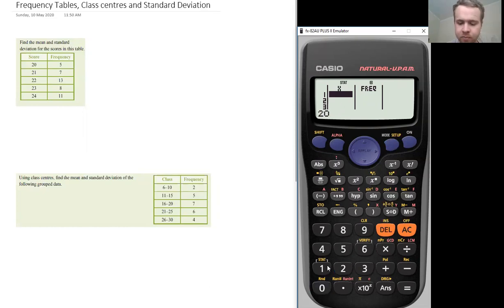So we can press 20 and then equals. And then what I can do is press the arrows to go over here, and I can change the value of 1 to 5 and then press equals to submit that. Okay, so I use my arrows to navigate the table here. I can press 21 equals, and then I can change the frequency of 21 to 7. Okay. 22 equals, and the frequency of 22 is 13.